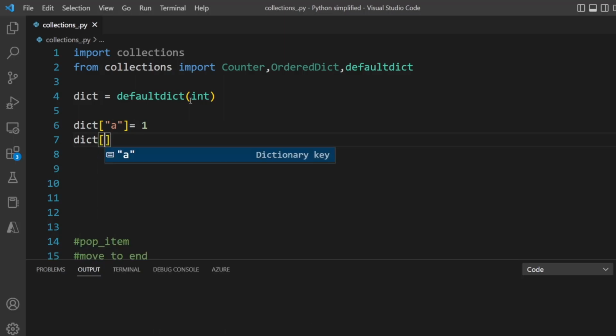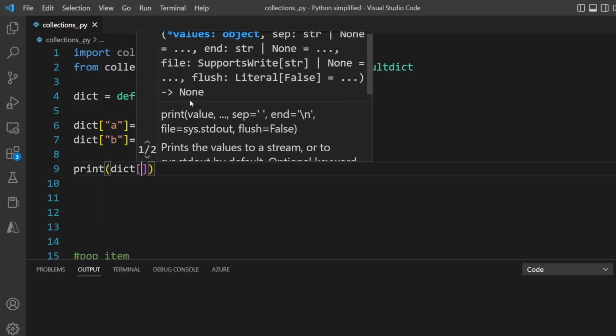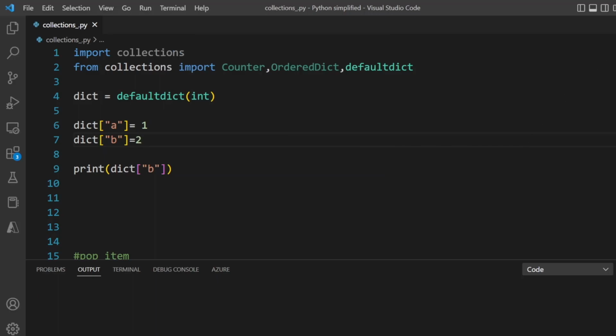I'll create two key value pairs and let's try to access a key out of it. Here when I access B, it returns C. Now let's try to access a variable Z which is not present in it. It gives us an output 0 as it is not present in it. In this way, default dictionaries are used.